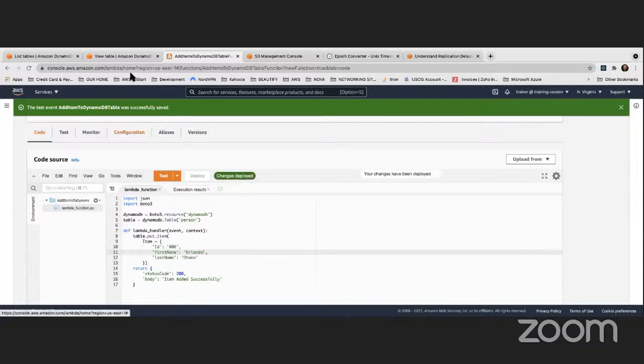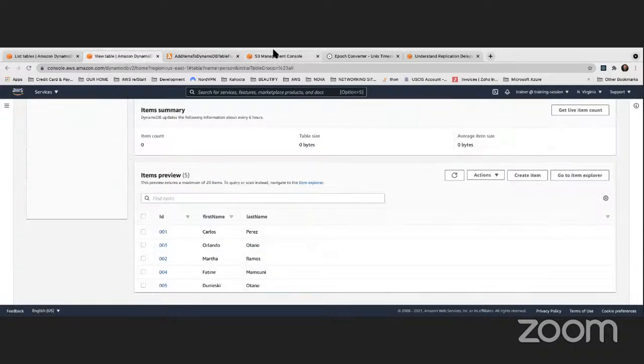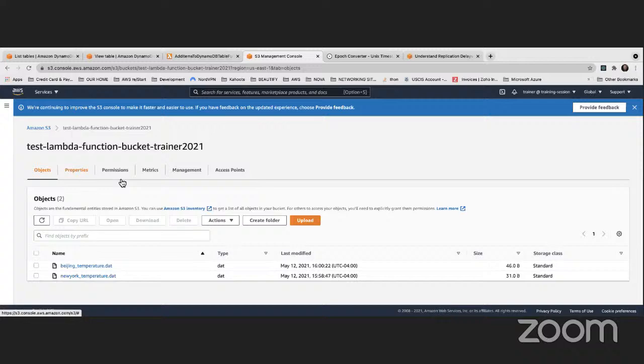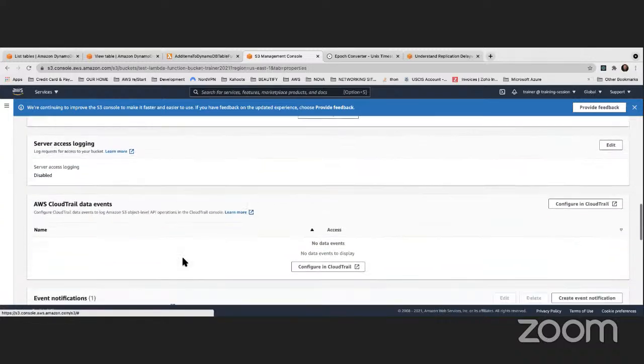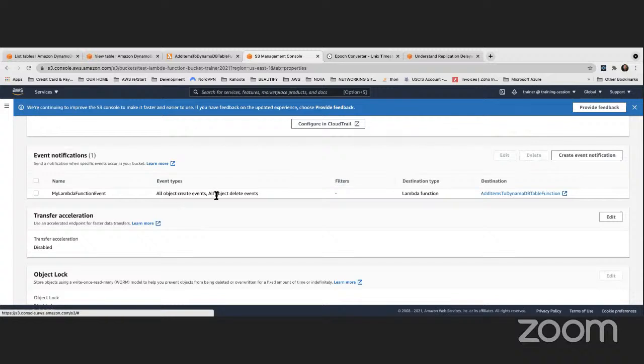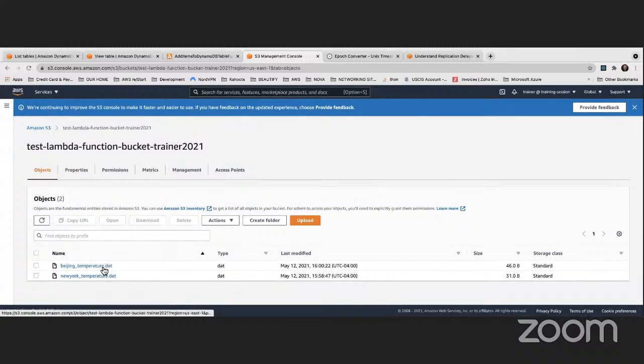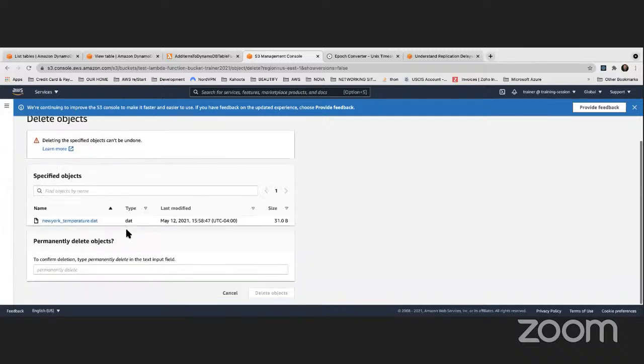Okay, so now if you take a look at my events in my bucket, the properties, I have here that says create and delete. You see, delete. What if I delete now one of the files that I uploaded in the S3 bucket? The Lambda function is going to be triggered too, right? Because I included delete in one of the events. So I'm going to delete this guy, right? And I'm going to go ahead here and permanently delete it.